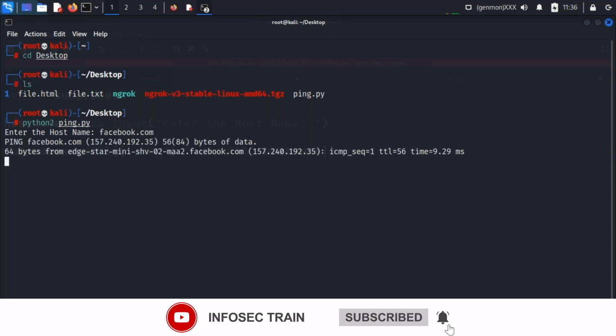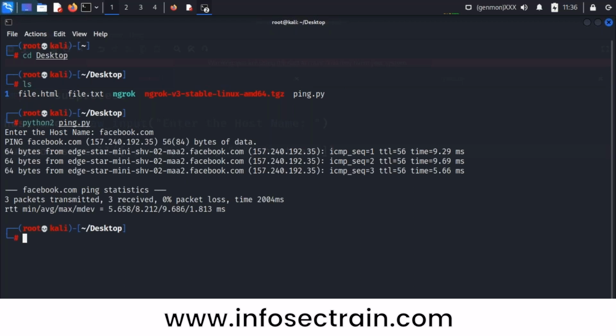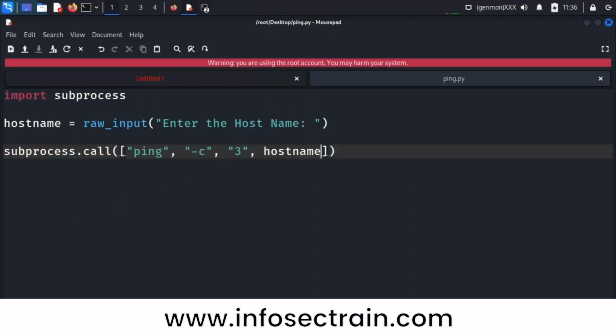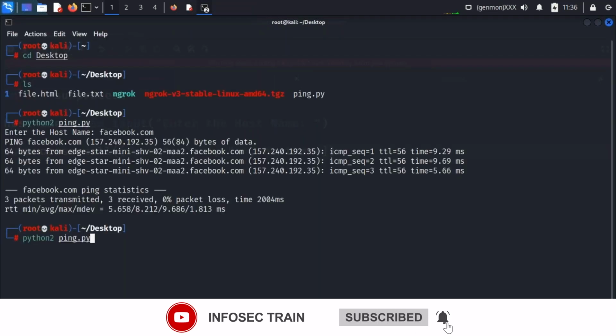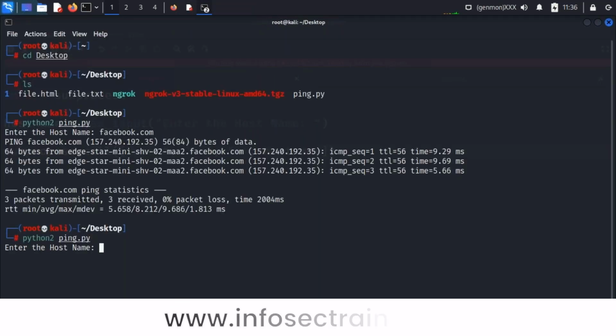Okay. See now what happened. In the count we mentioned 3. For example, we can mention any count as per you want. This is the general thing. See, now once again it is asking for the host name. Now I'm giving a host name like Google.